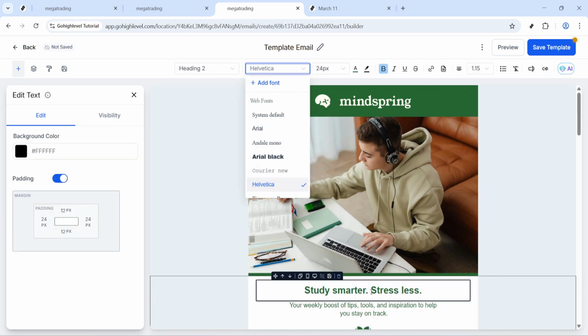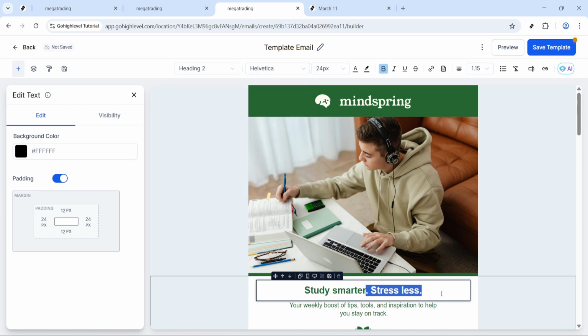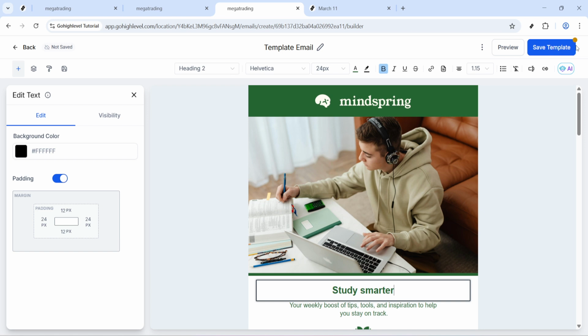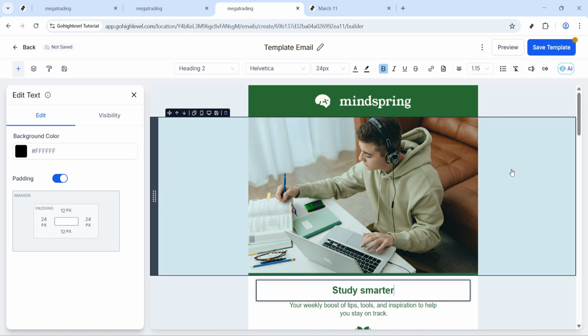When you're happy with the layout and copy, save your work by clicking Save Template. Wait for the confirmation so you know your changes are locked in. That's it. Your email template is ready to reuse in future campaigns and automations.